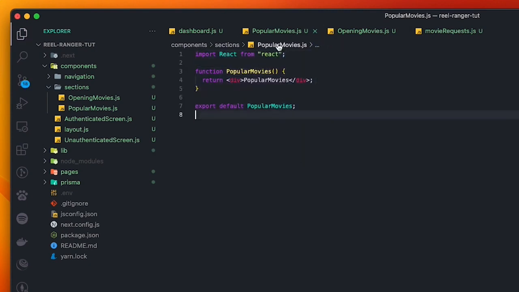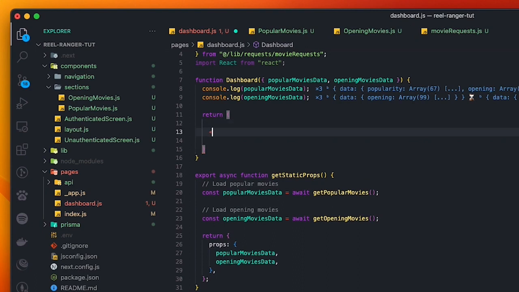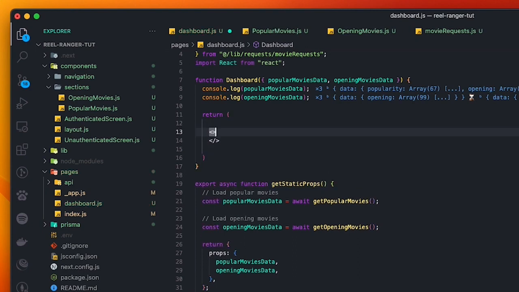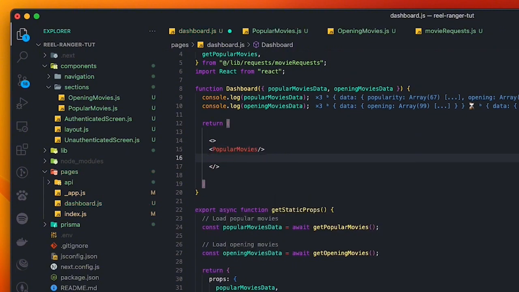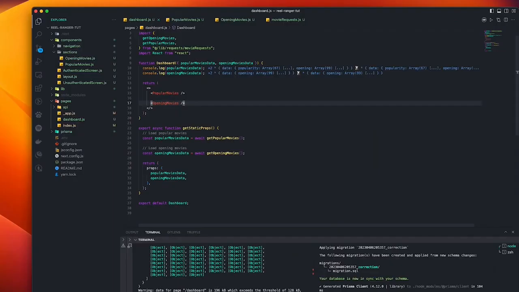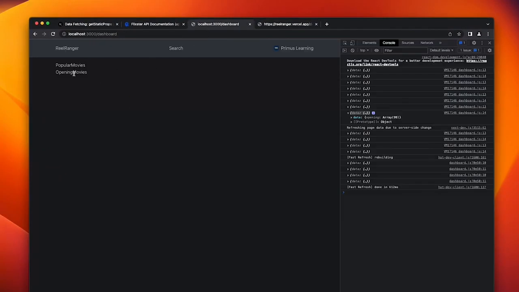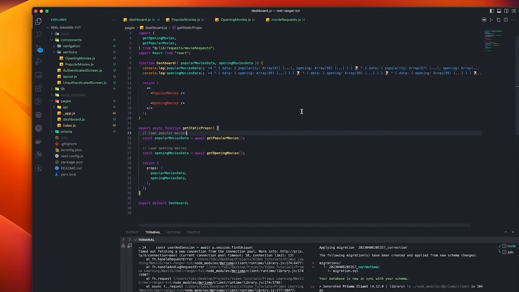Okay, so now we're going to render these two components in our dashboard. So head back to the dashboard page, and in this return, I'm just going to clear that and use React fragments and render both of them. So popular movies and opening movies, and save. If you head to our dashboard here, you can see we have them rendered. So it's time to build out the components. We'll be starting with the popular movies component.